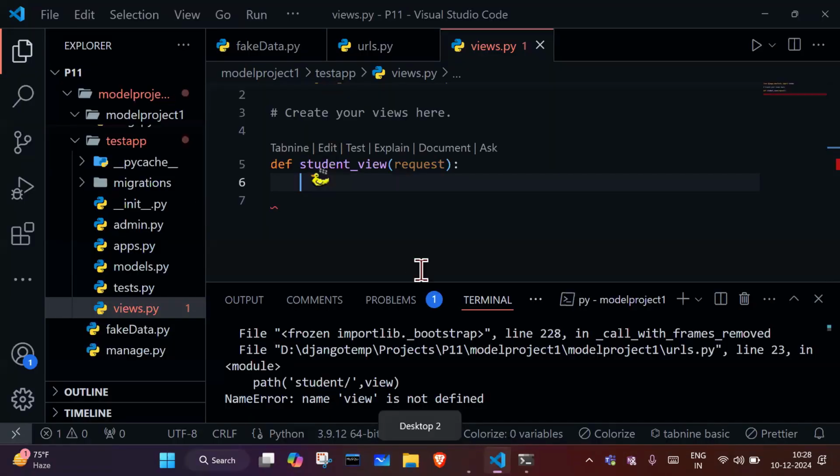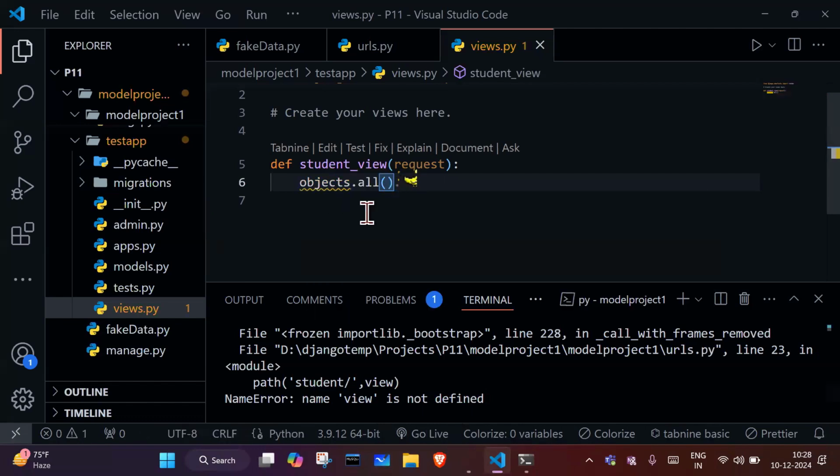Same here. We cannot write select star from the student table here. Why can't we write it? Because this is Python code now, and that is an SQL command. So here we can write an ORM command. What is the ORM command which is equivalent to select star? It is objects.all. Objects.all is the same as select star.